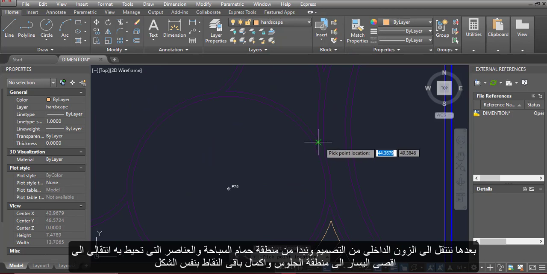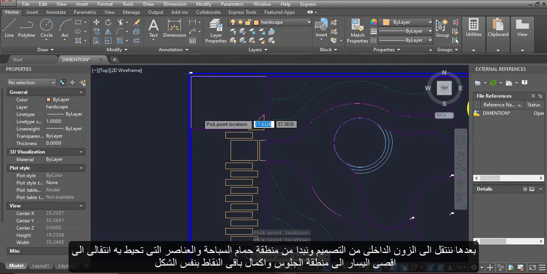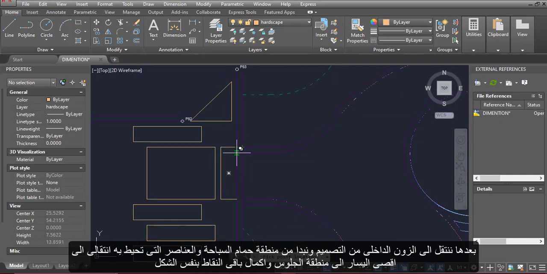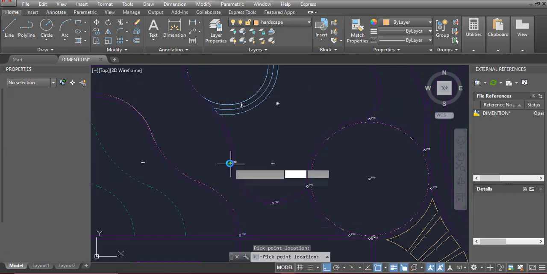Then we move to the interior design area and start from the swimming pool area and the elements that surround it, moving to the far left to the seating area and completing the rest of the points in the same way.